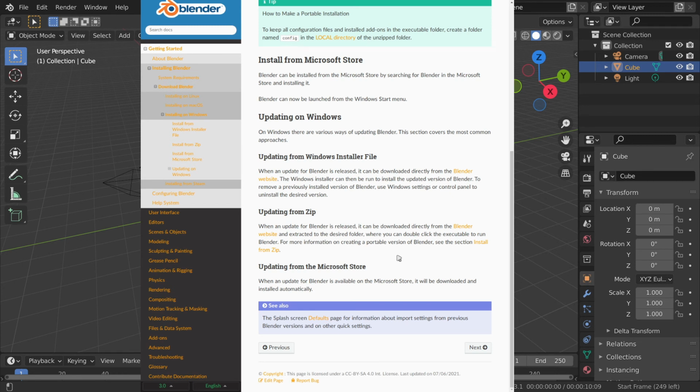You can also update, or have the option to update, from the Microsoft Store. So that was pretty cut and dry there. Let's move on.